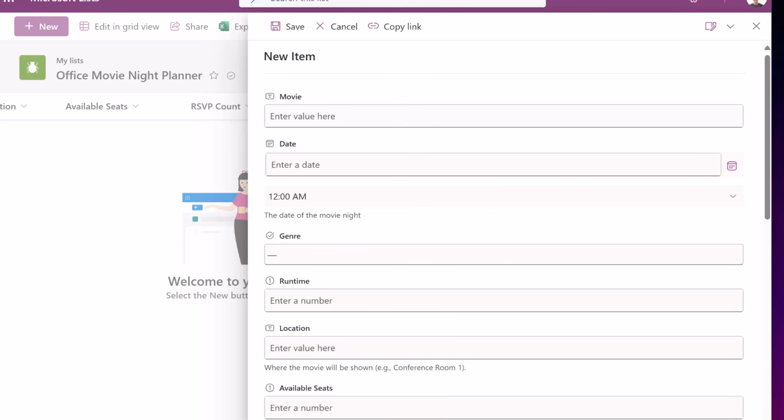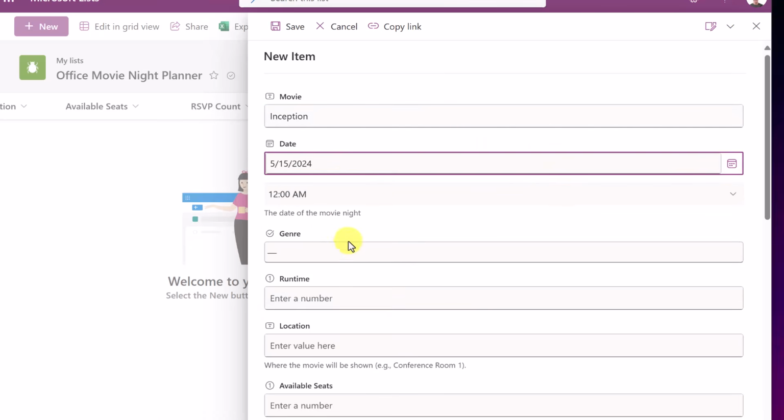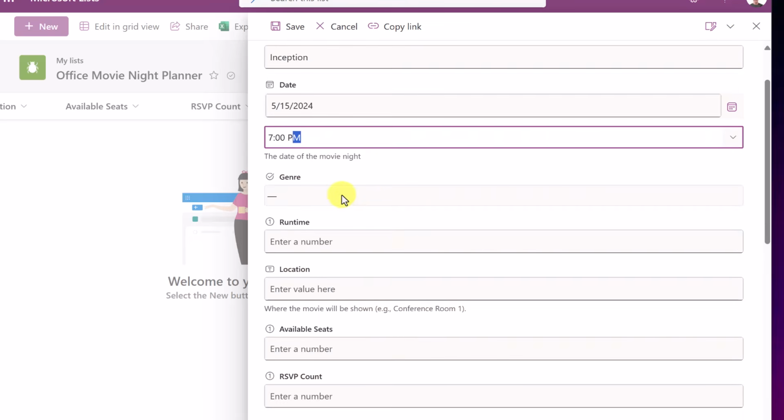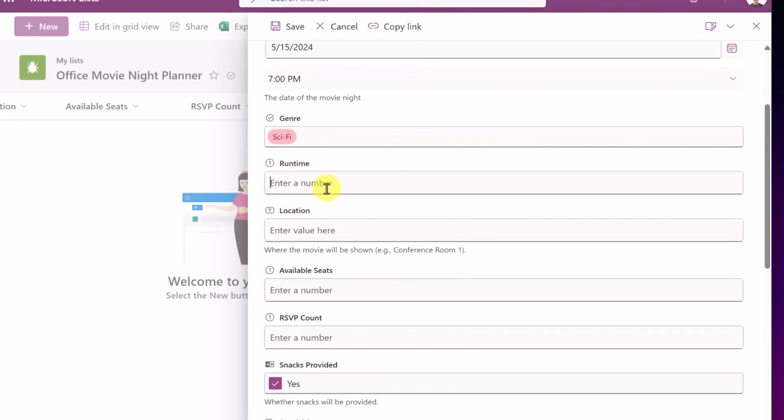So let's say the first movie that we want to plan is going to be Inception, and we can go ahead and pick a date on this. So if I say, well, it's going to be in a couple of weeks, and we're going to do this at 7 a.m. That would be a little ridiculous. We'll say 7 p.m. We don't know how many people will show up for this, but we can say, oh, this is sci-fi. We can go ahead and give it a runtime. This is 148 minutes, this one.